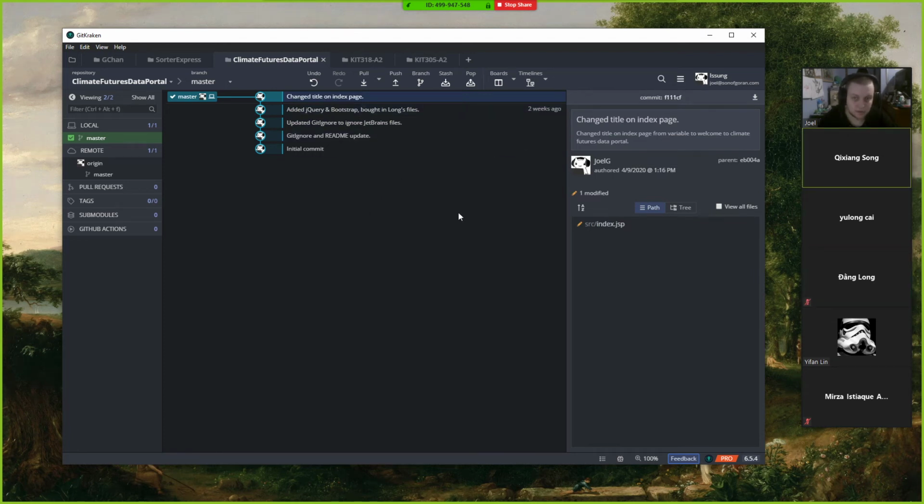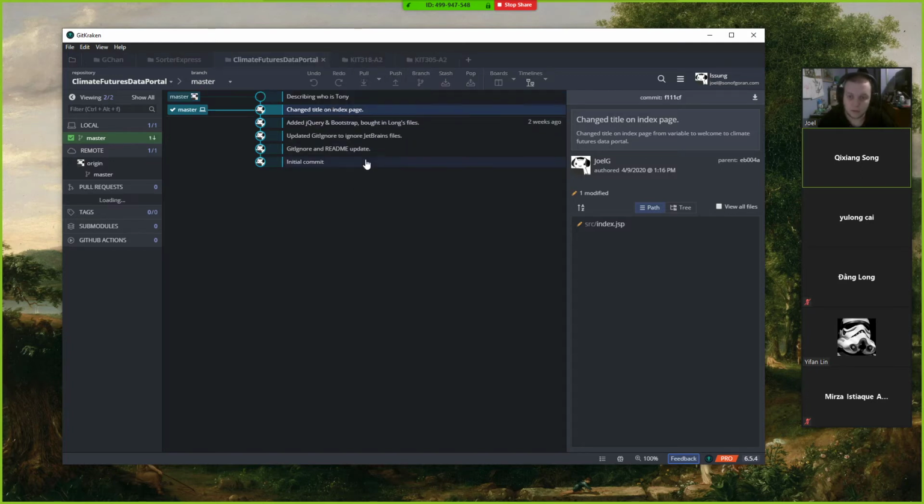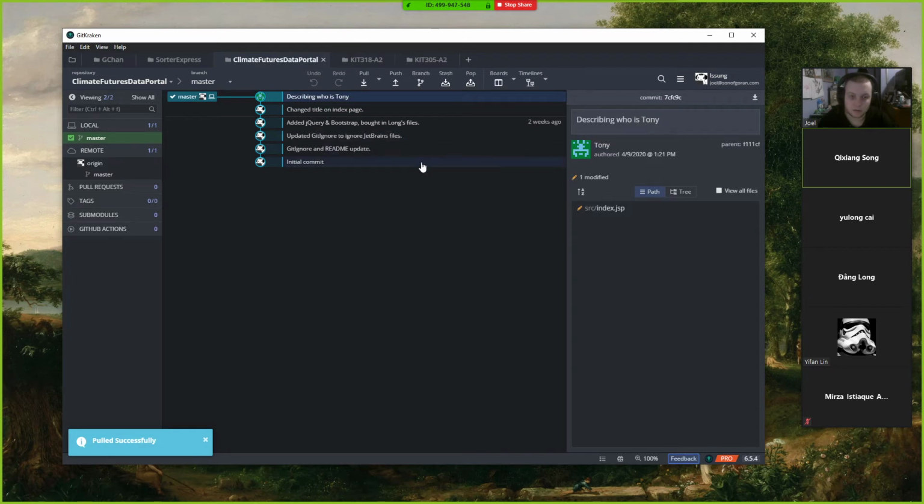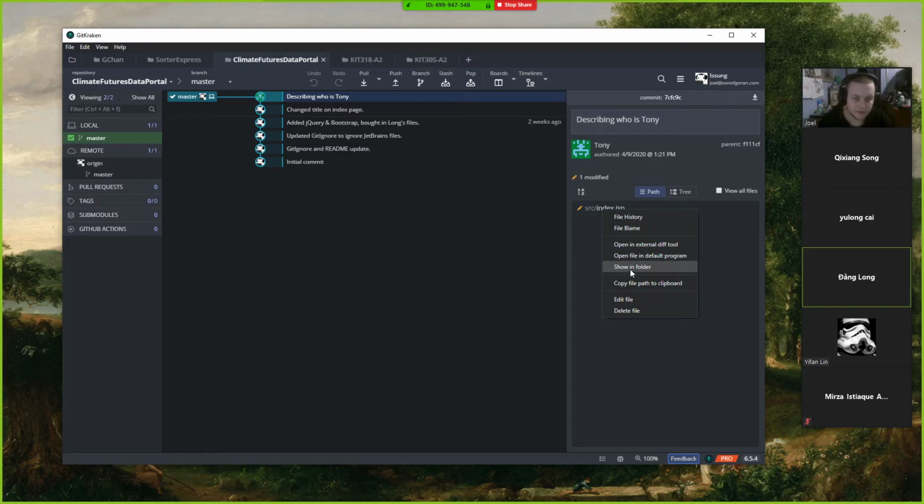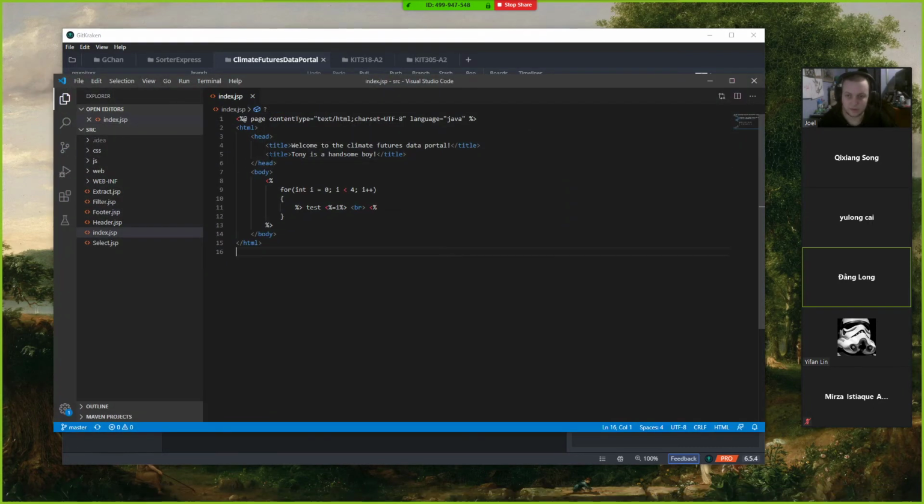I try to modify the index page. Could you refresh your software to find the change? Oh yes, I think I see it. So I did a pull, and now I'll open this. So now we have Tony's new line. Tony is a handsome boy. Yeah, that's good.